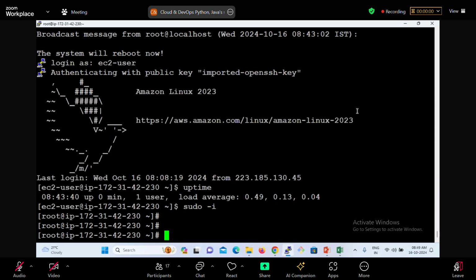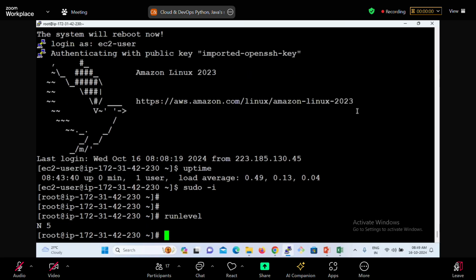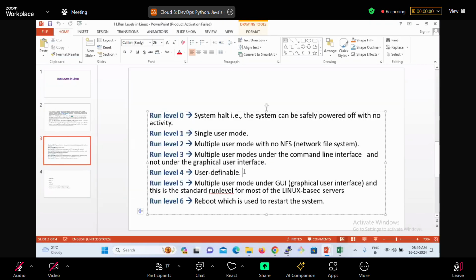It means it can be run level 3 also. If I am checking, it can be run level 3 or run level 5. Let's try it. What is it telling? Run level 5. So if it is 3 also, that is fine. Okay, 4 is user definable. So in 4 we can customize our own run level, but it is not used as of now.